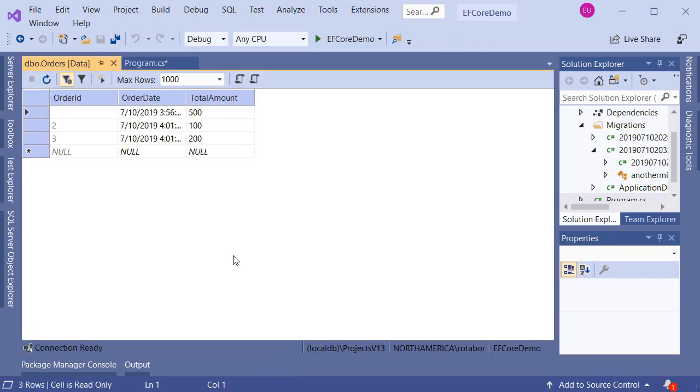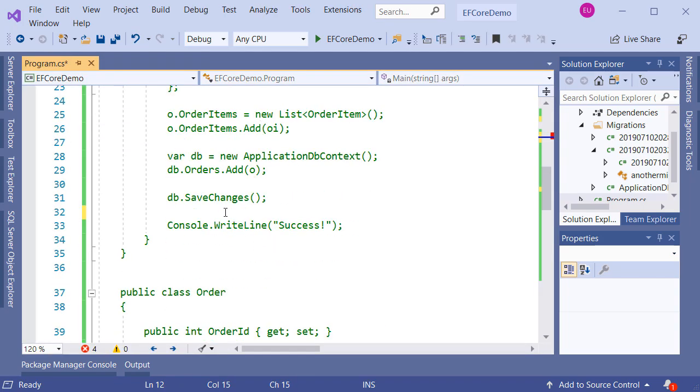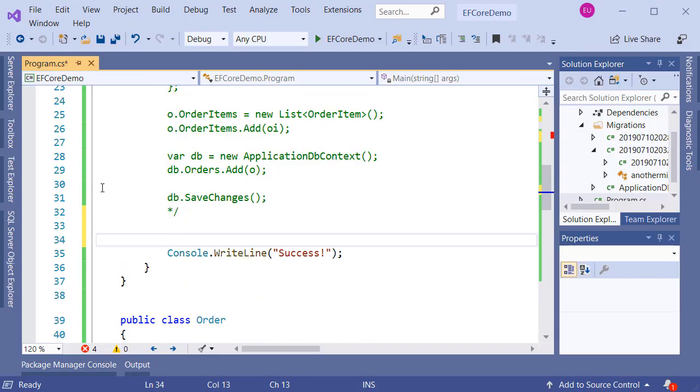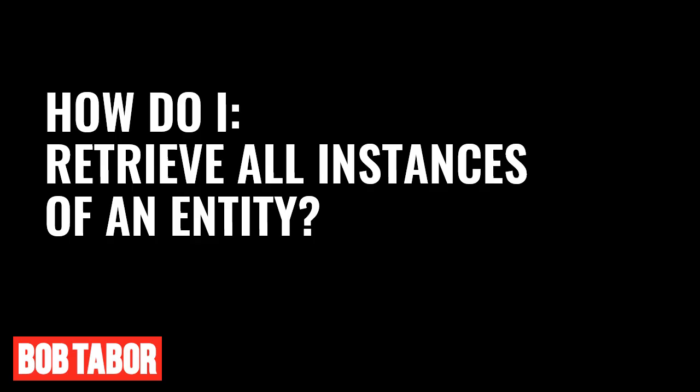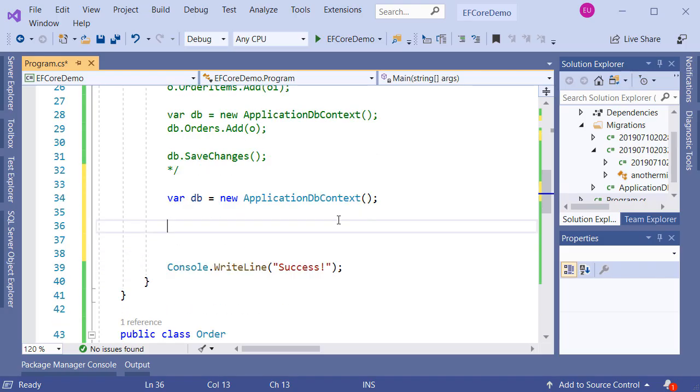All right, so there you can see the orders table. And you'll just have to trust me on the order items. And I'm going to comment all this out. Now that we have some data, we can actually then retrieve all instances of the order. So let's go back here. And what I need is an instance of application DB context. So let me copy that down.